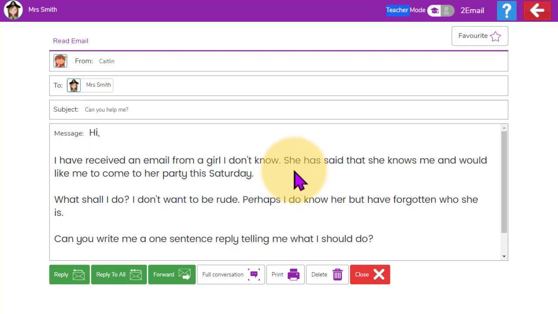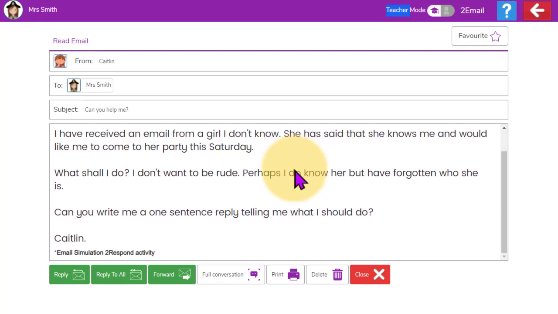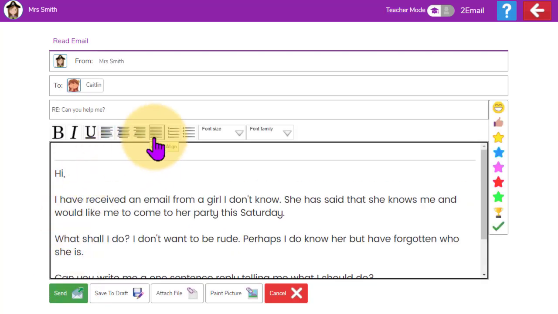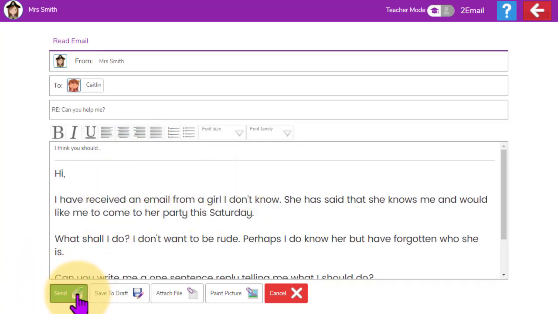Perhaps I do know her, but I've forgotten who she is. Can you write me a one-sentence reply telling me what I should do? So here's where children can reply. They can forward and they can put into practice what it is that they've actually learned. So I think, excuse my typing, you should, and then they can type their response and click send.